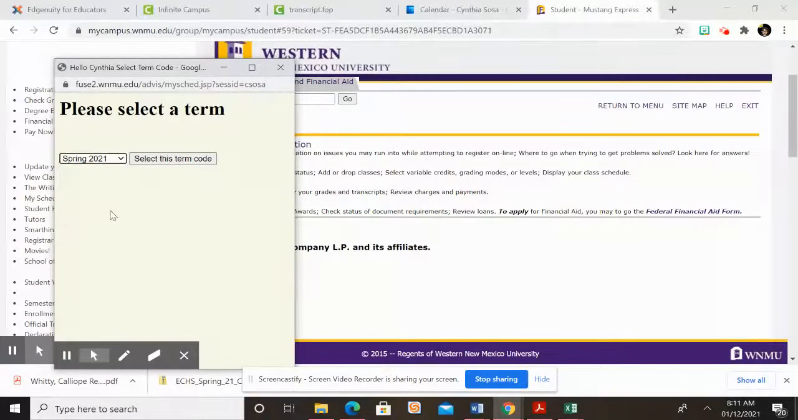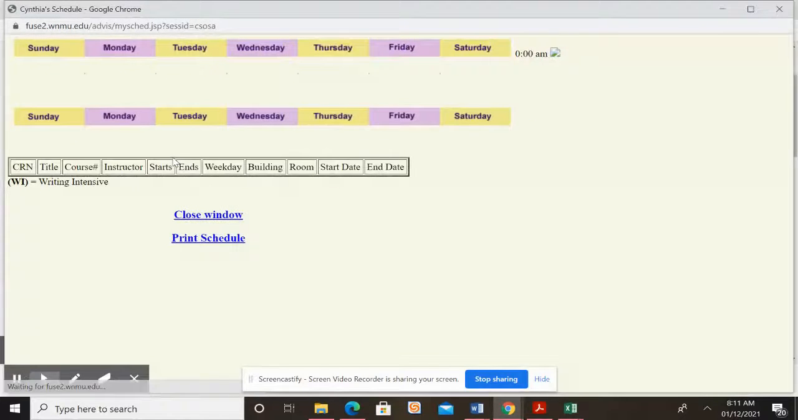You would click on the current term. I'm going to click spring for now. Right now, I'm not currently enrolled in classes, but your students should have the list of classes that they're enrolled in, and this is what it should look like.